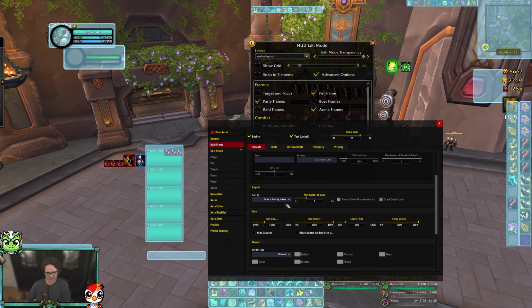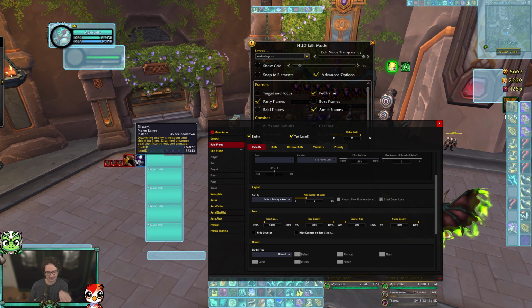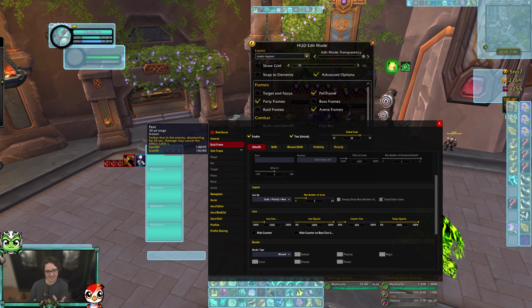As far as the layout goes, I just scale it. The scale is in the aura editor, and I'll show you, and then priority and then new, and I'll show you kind of what it's doing. But essentially, I'm trying to make sure I have any important debuffs that I specifically want to see, and I want to see those big. So fear, any kind of CC, any kind of major debuff like Death Mark, I want to see it as a big debuff on the left-hand side. And then I just have the number of auras set to 5.